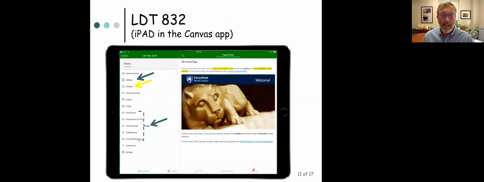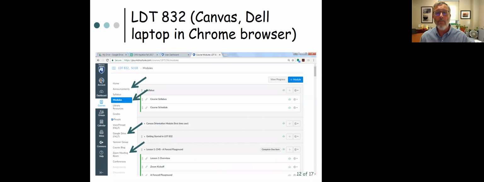Just very quickly at the end, I wanted to show you that Canvas runs inside of an iPad. You can download the Canvas app. This is what it looks like. This is what it looks like on my Dell Chrome with the Chrome browser. Notice over on the left-hand side, we have a link to our VoiceThread site. We have a link to Google Drive on the left-hand navigation. We have a link to our Yammer group. We have a link to this Zoom meeting room and so on.